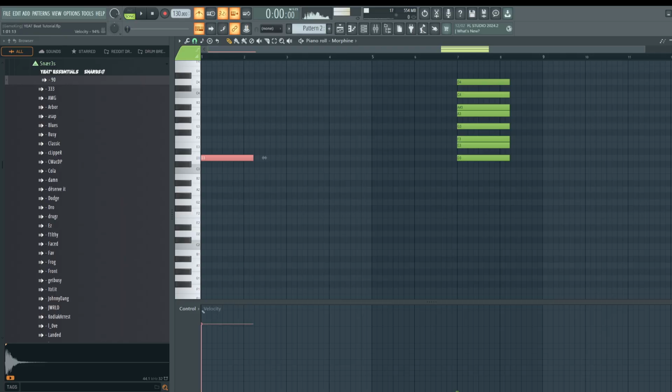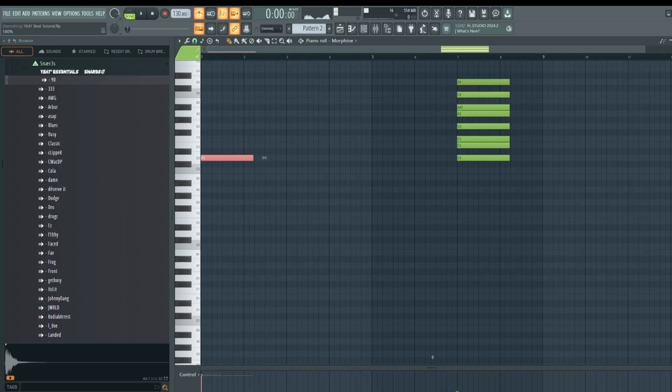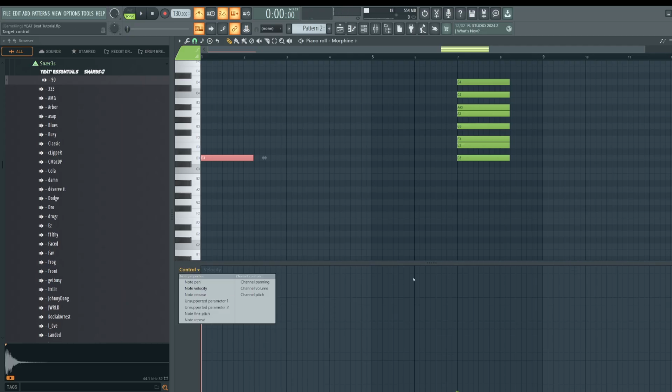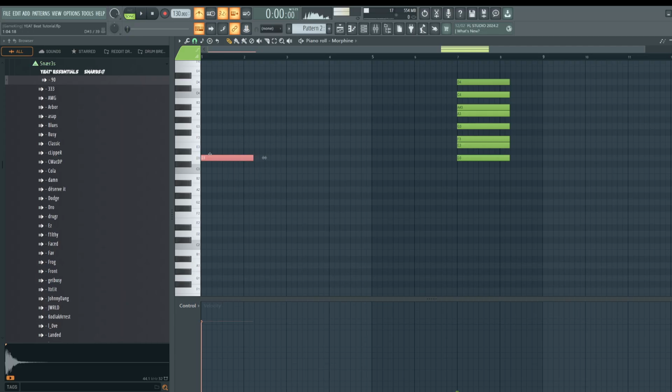Let's hit Alt to restore any velocity. If you don't see this, grab your ellipses at the bottom, pull this up, go to Control, switch it to note velocity. Now I'm going to show you guys the shortcut. This is from Jazz Theory. We're going to copy this root note. Hold on, let me make this note longer here.